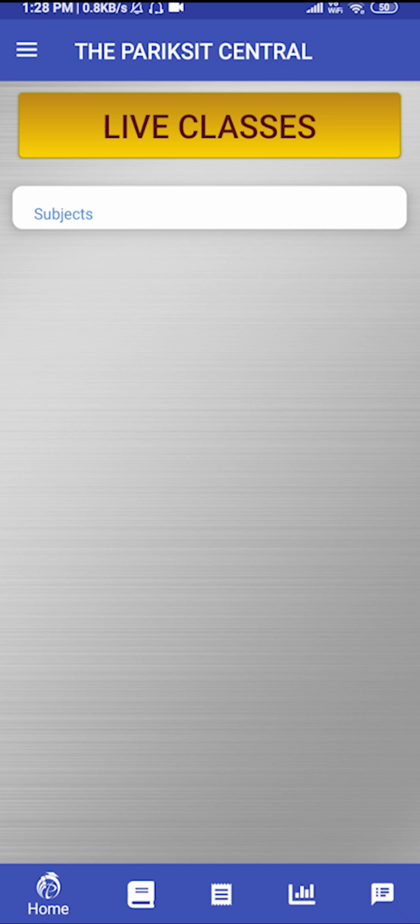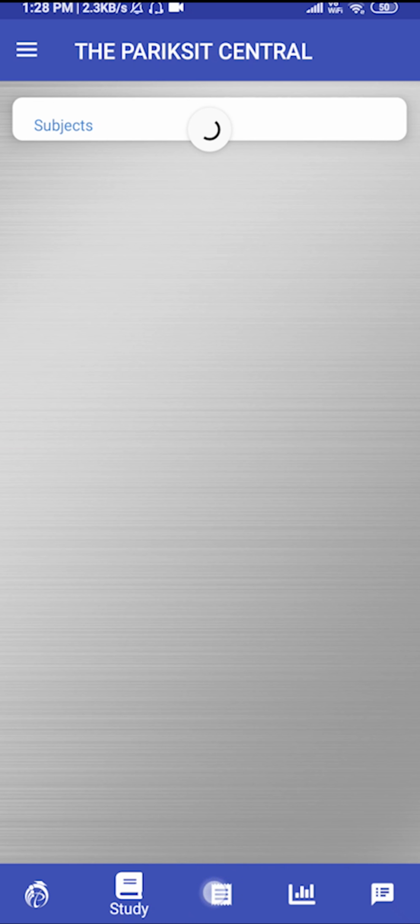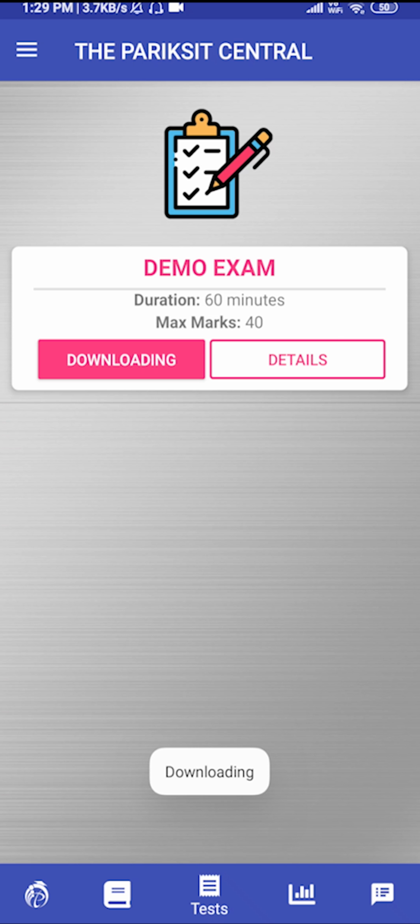Here you can see at the bottom there is a navigation bar with 5 items: home, study, tests, analysis and quiz. You can simply click on tests. And here you will be getting the list of examinations that you are supposed to give. As of now, there is only one active examination. For demonstration purposes, this is the demo exam. So let's download it.